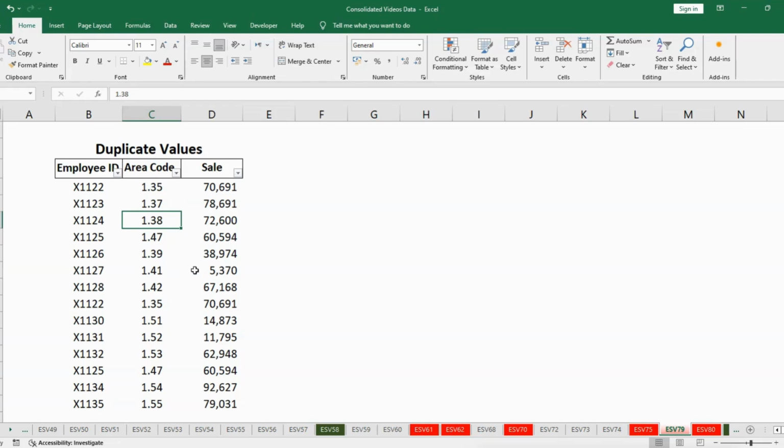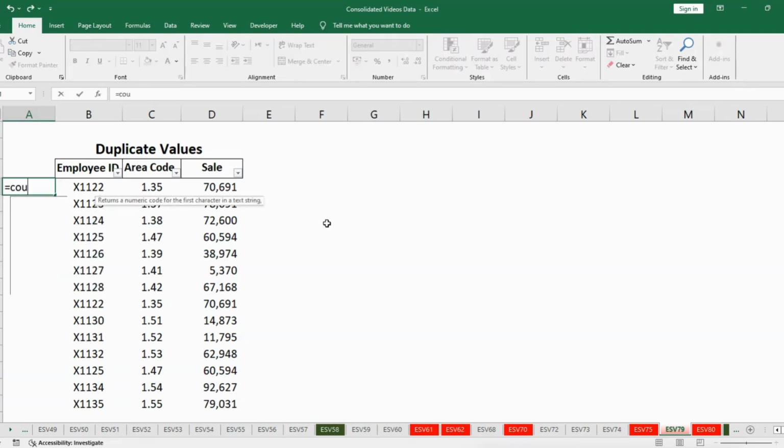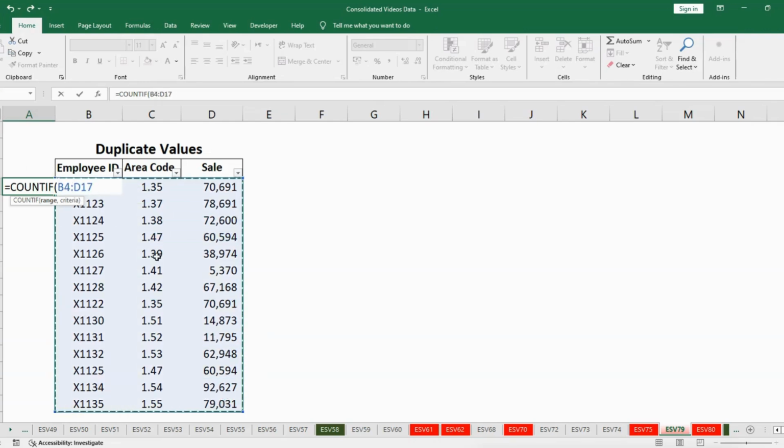Let's move on to the second method. We can actually use a formula to highlight duplicates as well. So the formula is COUNTIF. I start by typing equals COUNTIF, press Tab. And firstly, we need to select the range. Our range is basically this whole data, so I will select all the data, then comma.